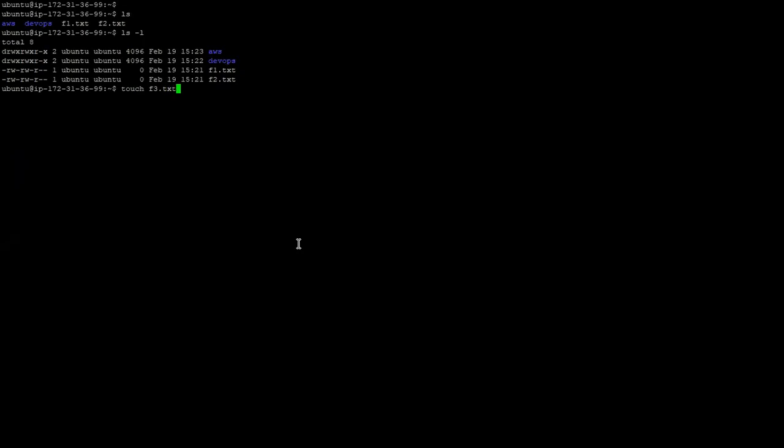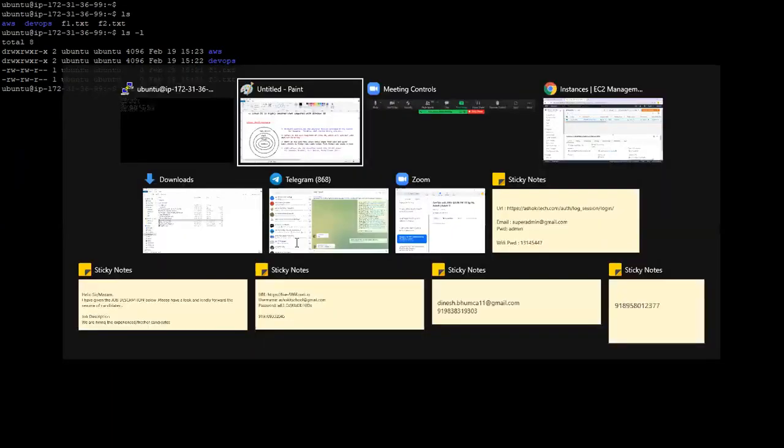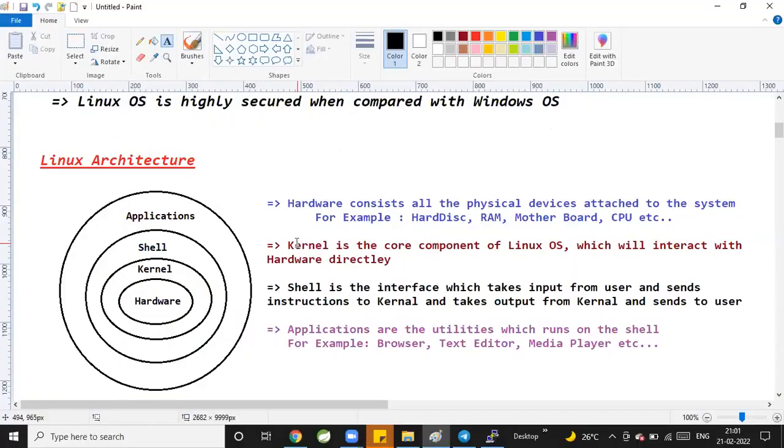That means what I am doing here? I am executing a command by using the shell. It is a terminal. It is a shell. I am an end user. I am talking to the shell. What will that shell do? The shell will create the file, or the shell will talk to the kernel.